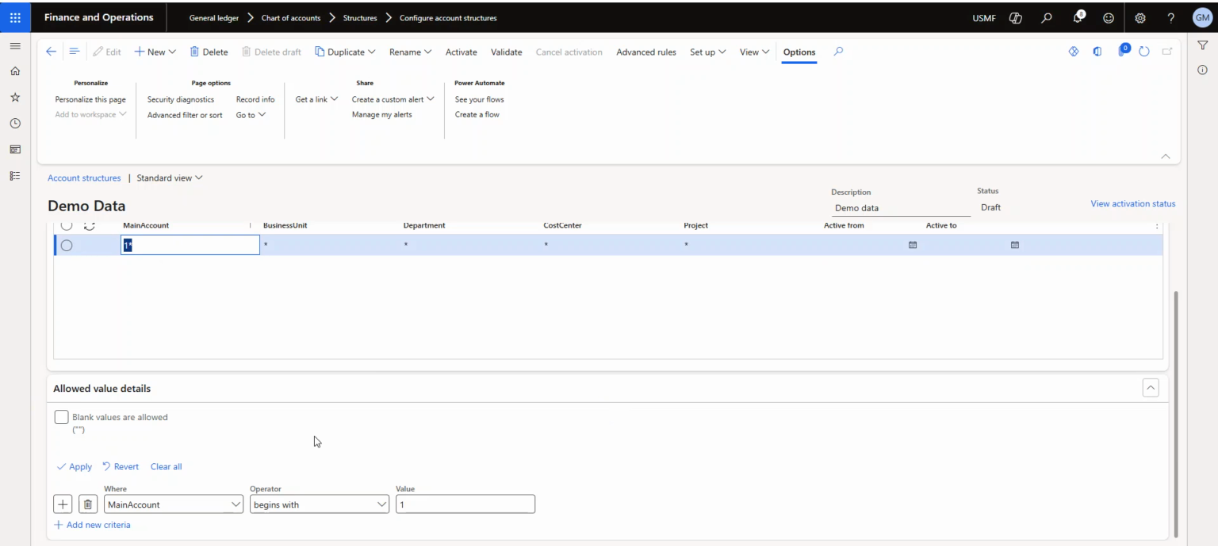Now, the main account cannot be a blank value. Main account will always have the ledger account. Main account is equal to ledger. Main account is nothing but ledger account. Don't be confused with the terminology, main account, ledger account.